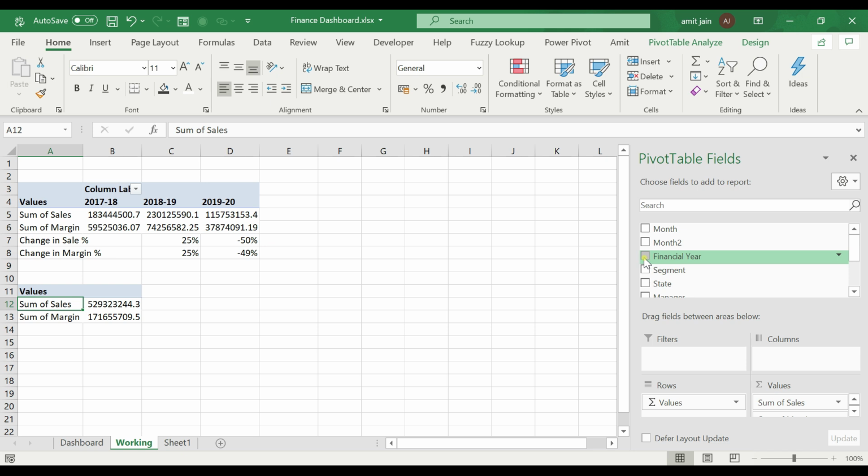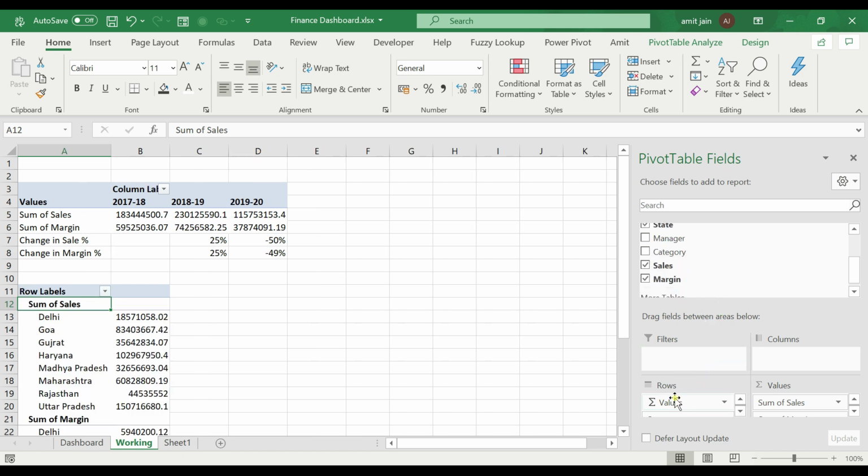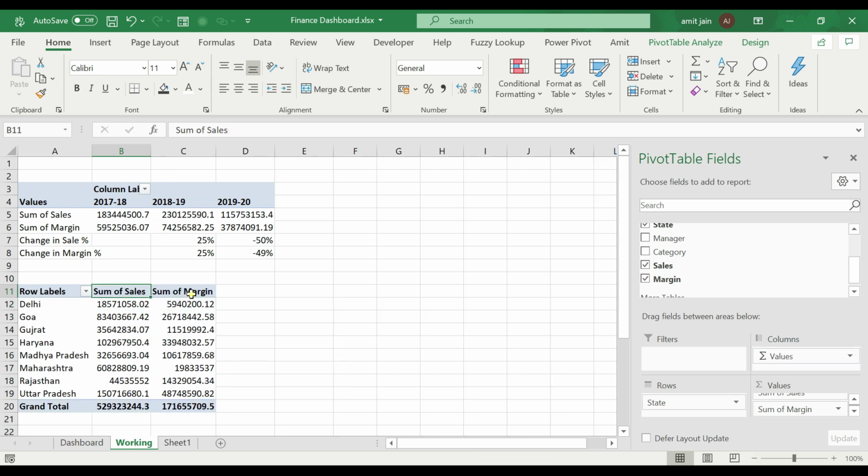So I don't need this financial year. I'll pick state, right? And I'll drop state over here, right? And this value, basically sum of sale and sum of margin, I need in 2 different columns, right? So I'll pick this value and drop it in this column, right? So now I have sale, now I have margin, and now I have state-wise information.